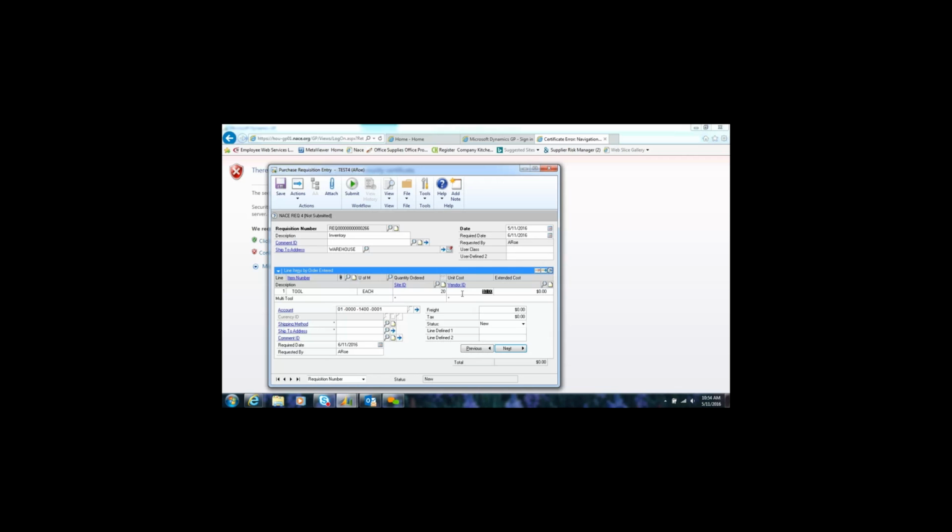Hit Tab, and it's taking us to the unit cost. So now that we have our 20 ordered, we're going to say that each one costs $50. So I'm going to put 50, and again, the decimal point, and hit Tab. And now the extended cost would automatically put the total in there. After this, we're going to hit Tab. Again, it took us to description.